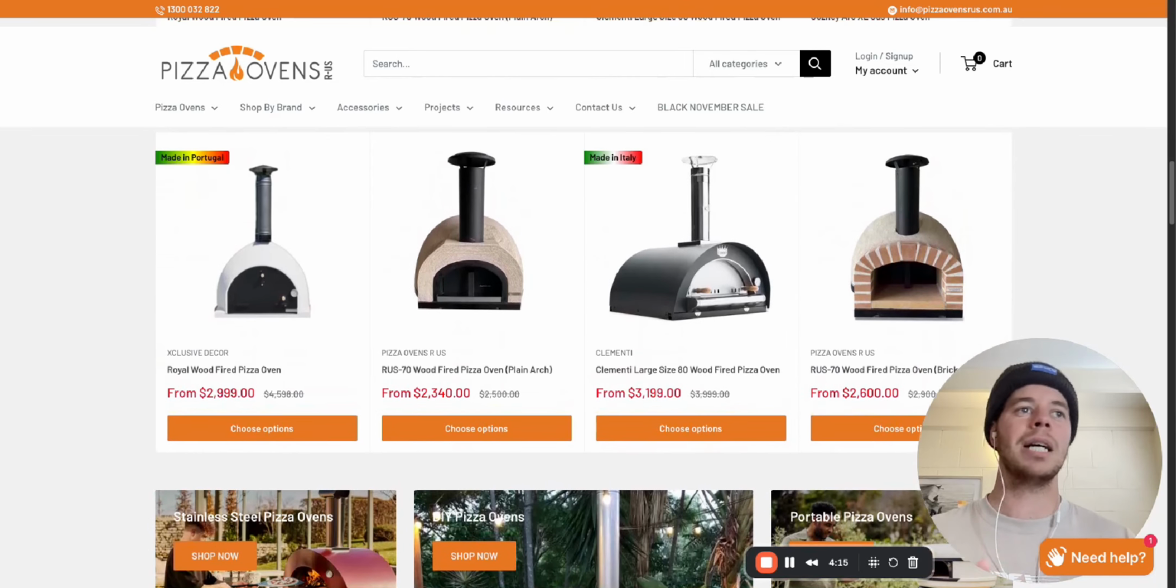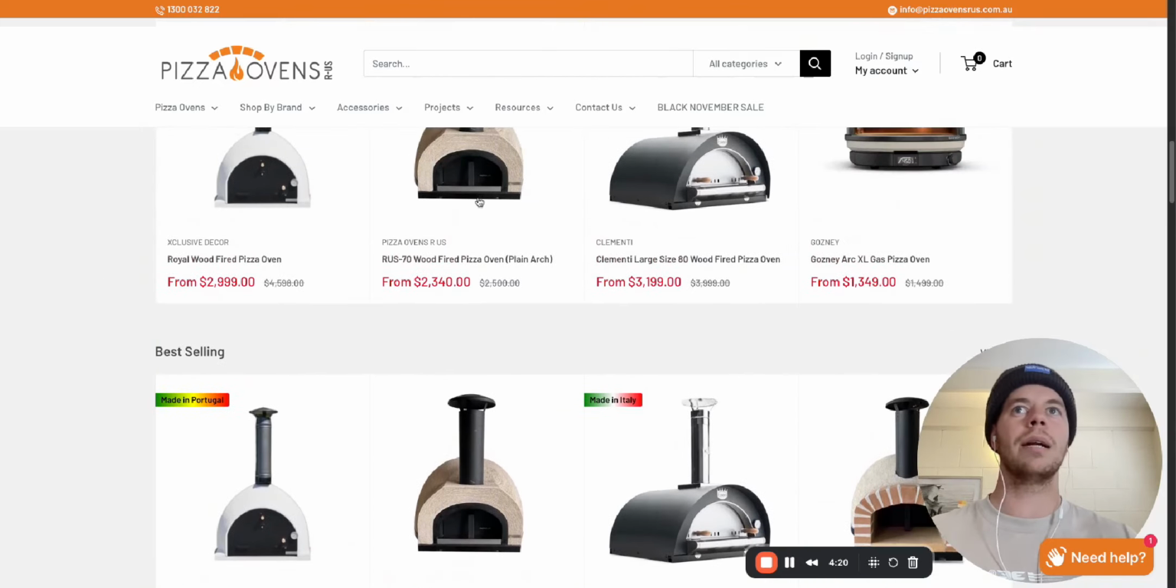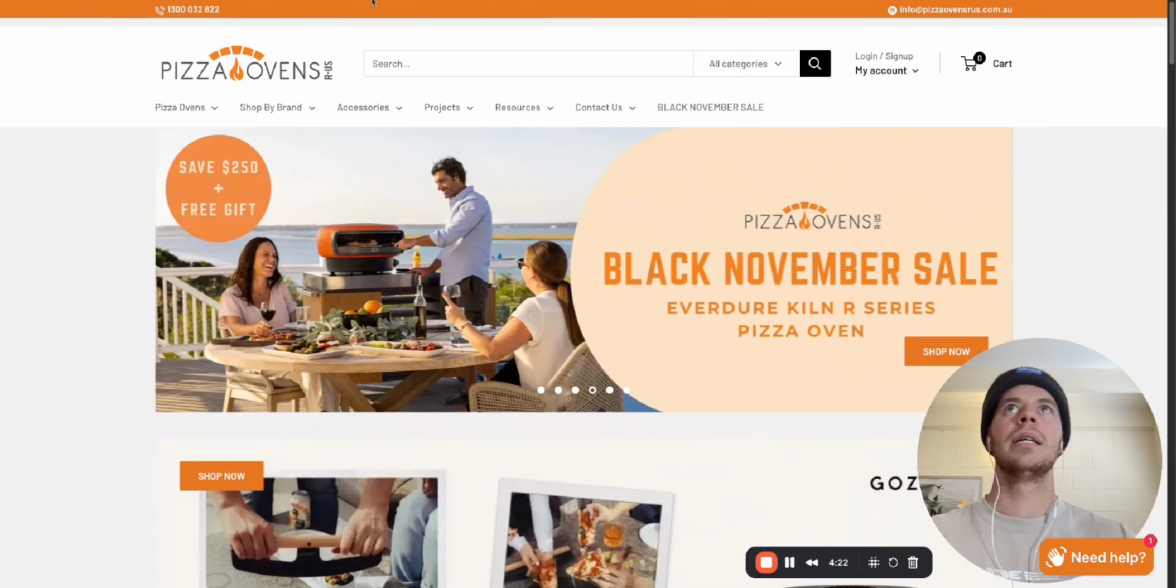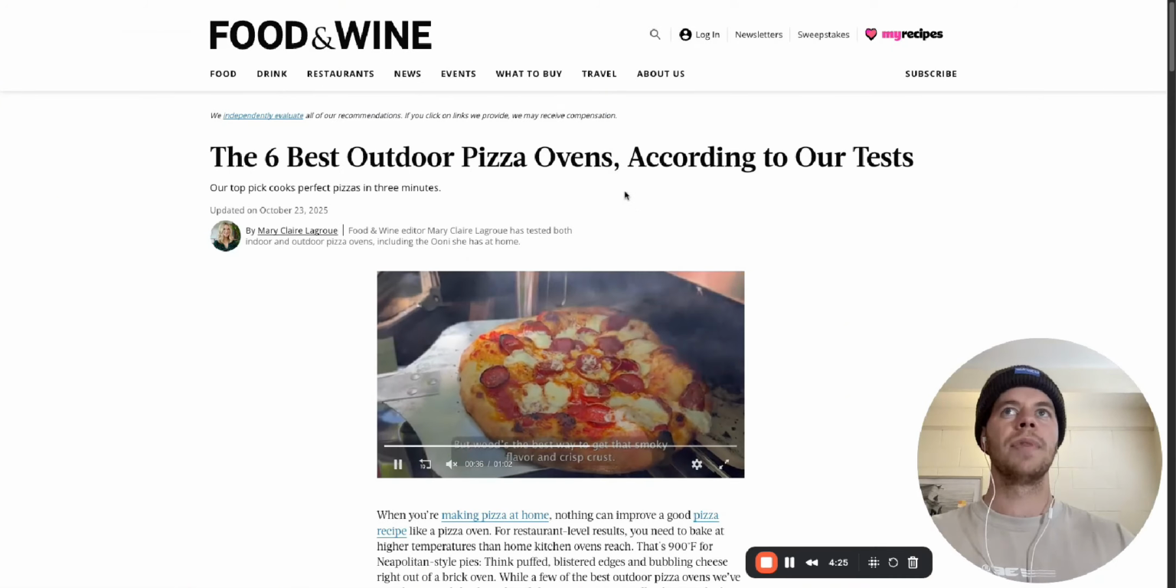And so therefore it matches the search intent of that keyword. Someone's looking to buy a pizza oven. They want to end up on a page where you can buy a pizza oven. And then if we go back, the one that was at the bottom is this one here.